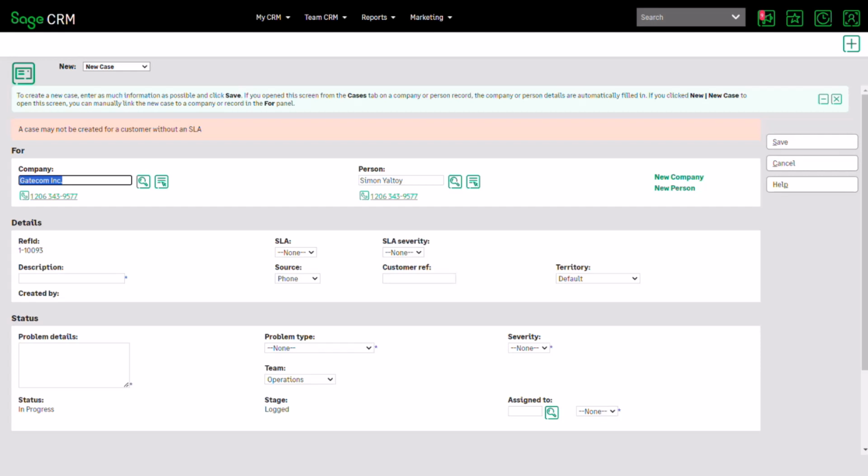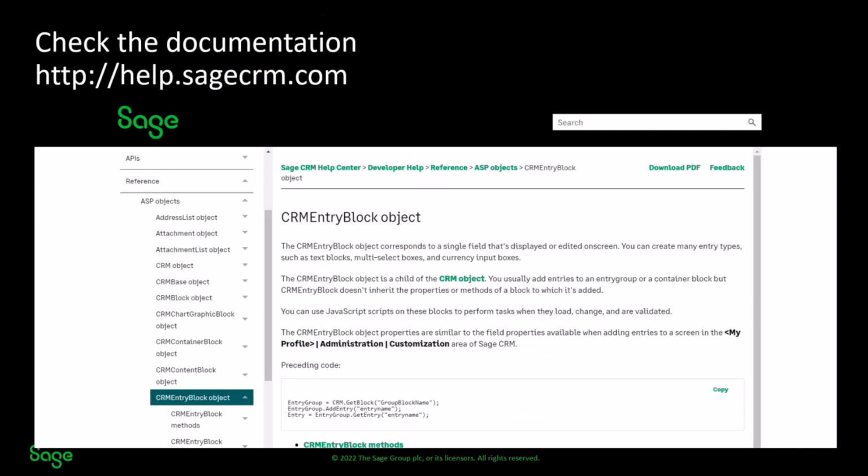All of the objects that I've discussed so far are, of course, documented. You can check out the documentation on help.sagecrm.com. Inside the reference area, you'll need to look at the names of the different blocks. You will see that the fields where create scripts are entered are called entry blocks, and that will contain all of the properties and all of the methods that are appropriate at this point.